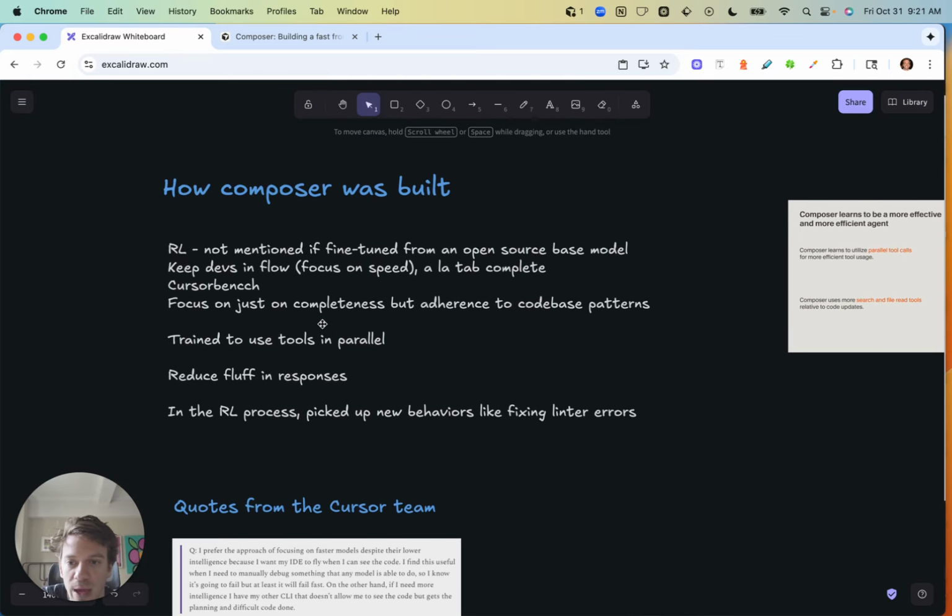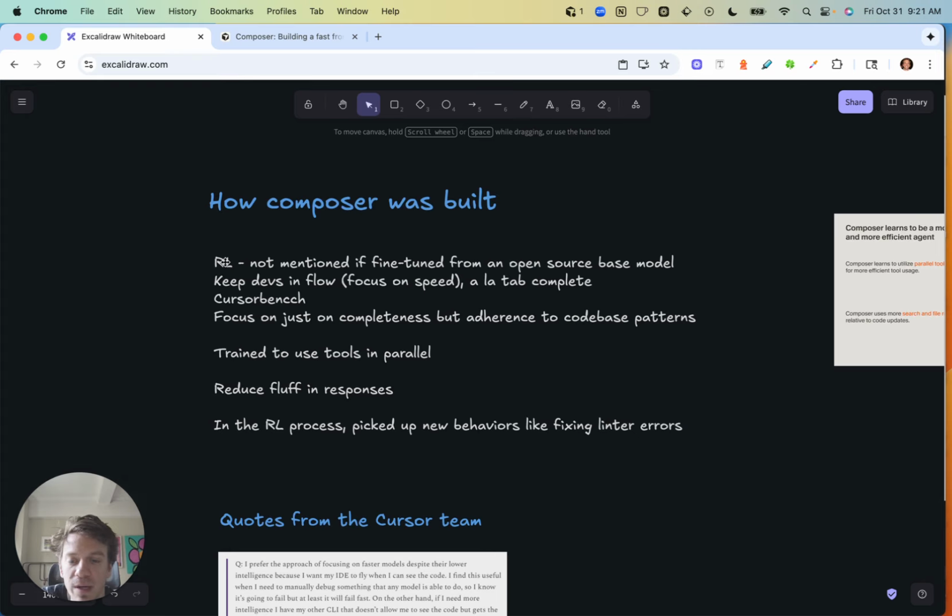So speaking of the model and how it was built, there's a big emphasis on reinforcement learning, and the key point is they didn't mention if this is a fine tune of an open source model like Llama or Qwen. They were directly asked this in a Hacker News thread, and they kind of danced around it, which we'll look at in a second.